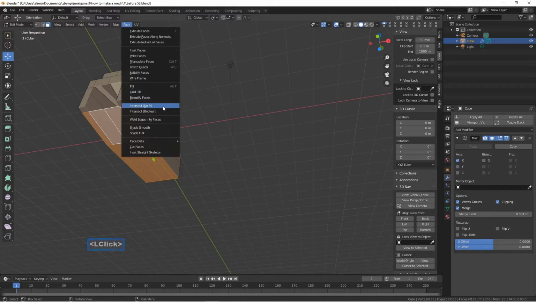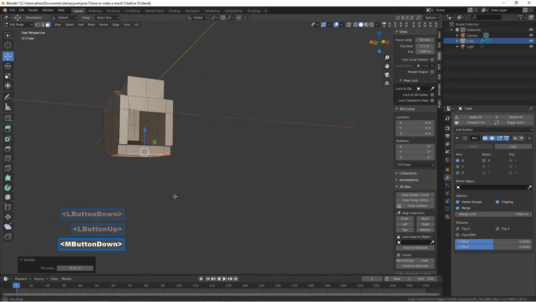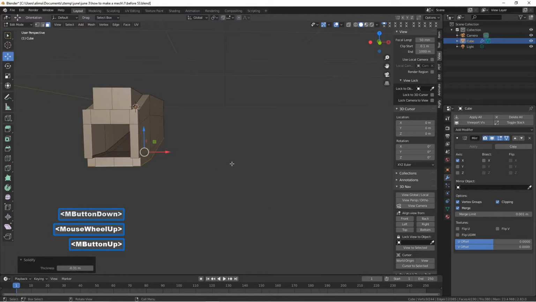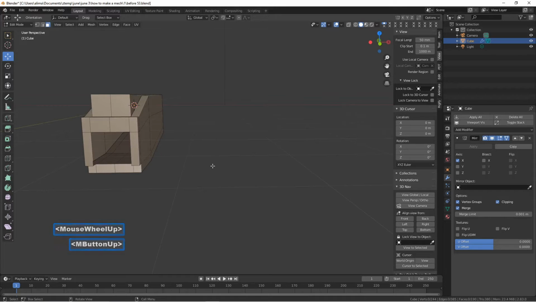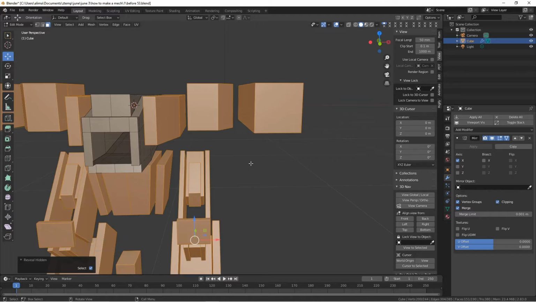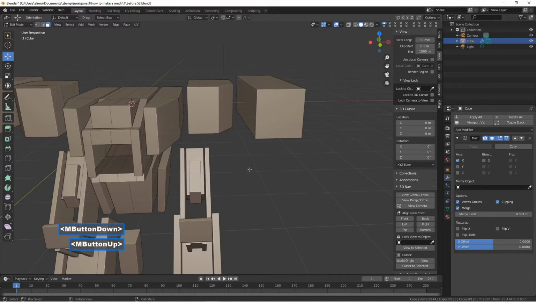I'll go to face, solidify face. Let's come out this direction. Okay, so I could have extruded there. I like these solidify faces. I'm gonna hold Alt, press H, left click to deselect.